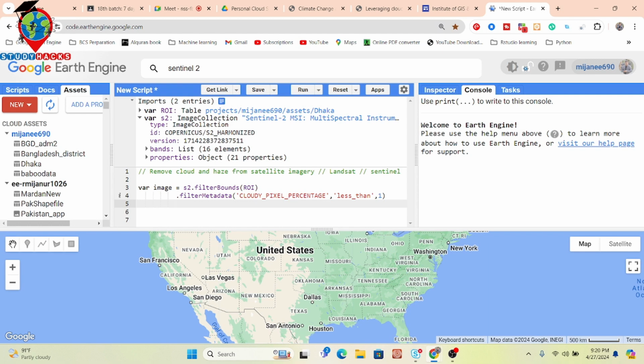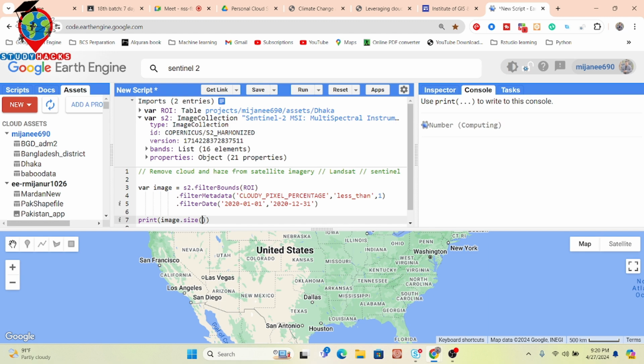And when you need this image, you can choose any time period. Suppose I use filterDate and put the time period, suppose the year 2020, from 1st January 2020 to December 31. So mainly where, how and when. At this time it filters this image collection. Suppose I simply use print, call the image, and use the size function, then click run. It shows me how many images are available according to these conditions. Here I get a total of 36 images.